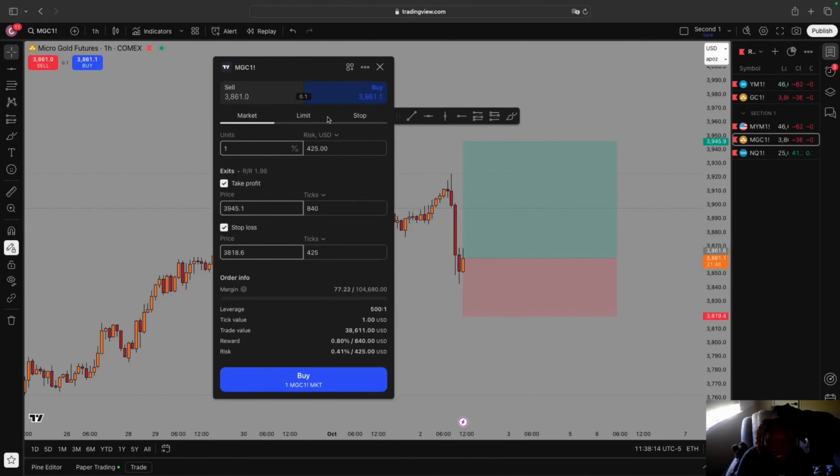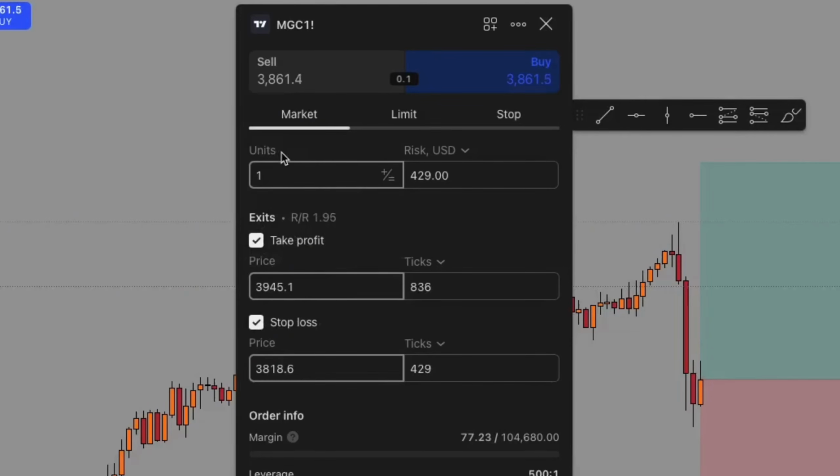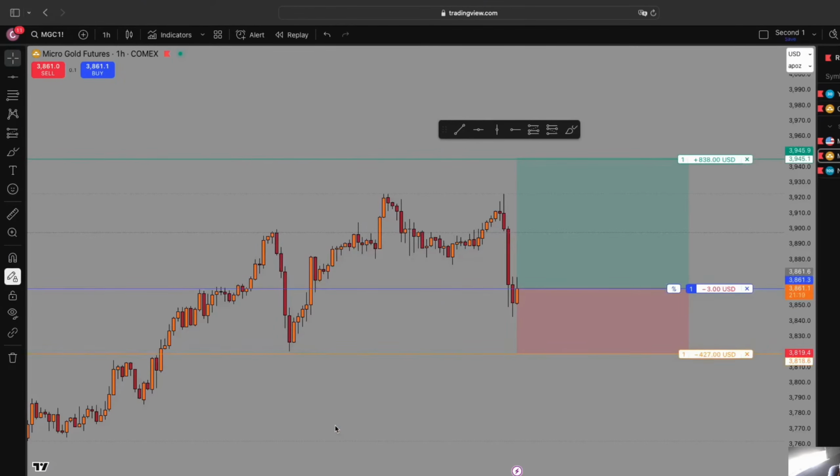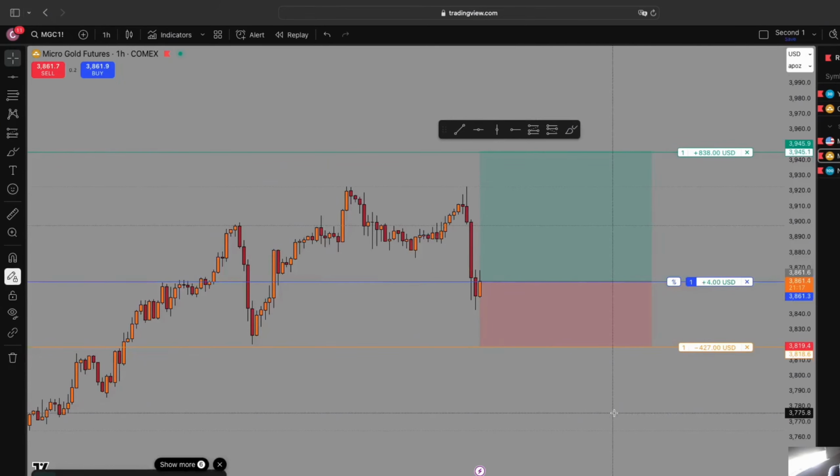After you set your parameters, I personally don't focus too much on where it says your take profit and your stop loss right here. I'm just looking at where it says units, because that is where you're going to put your contract size. You're going to put however many contracts you're looking to risk. After that, that's when I'm going to click buy. Now that I click buy, I am in the trade.